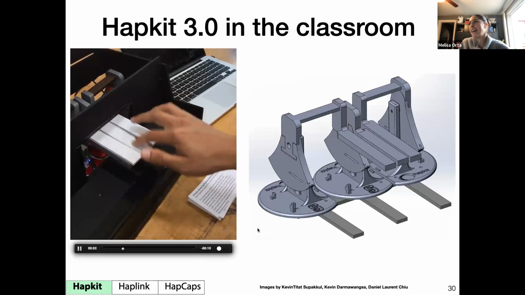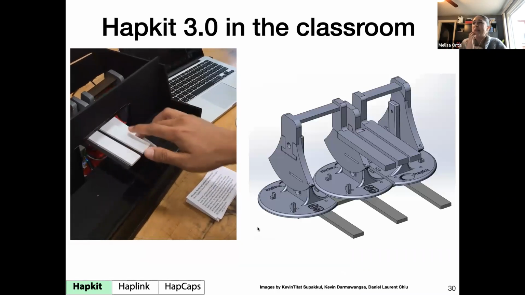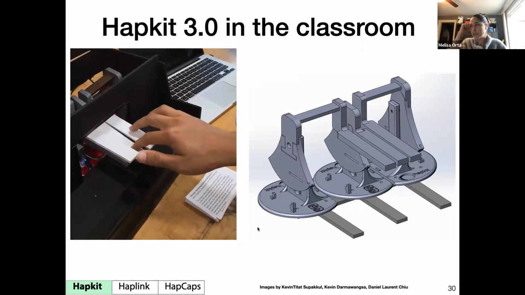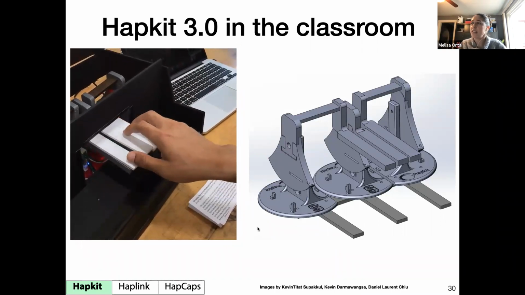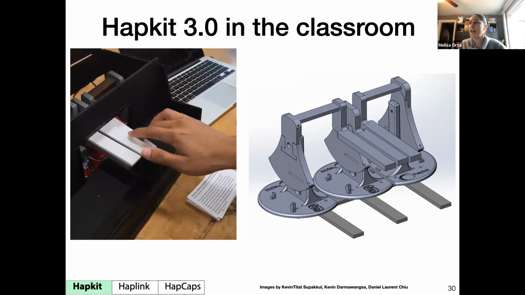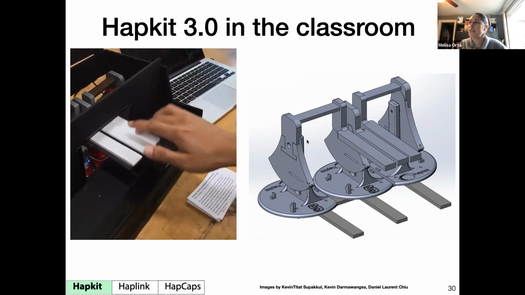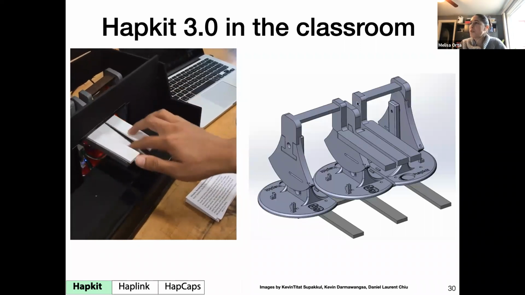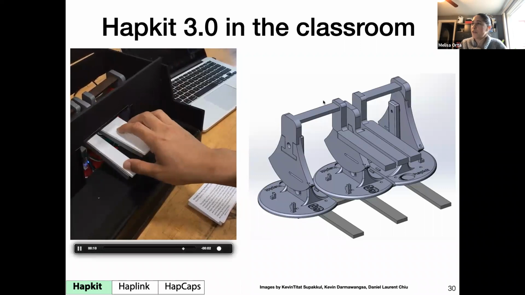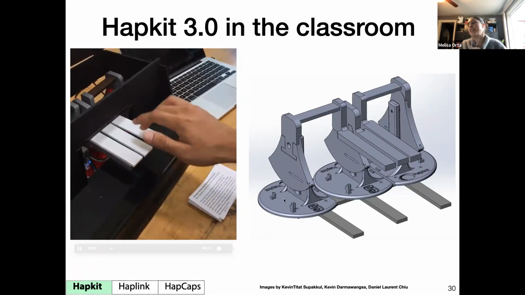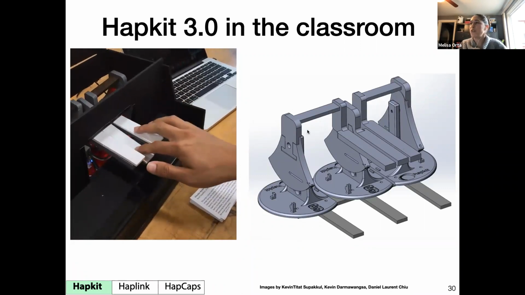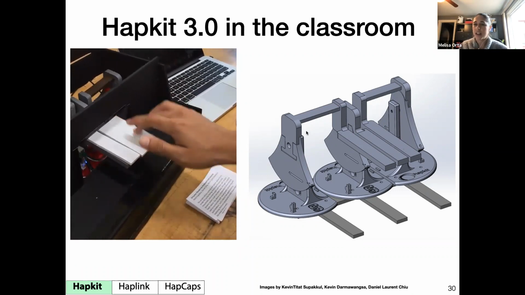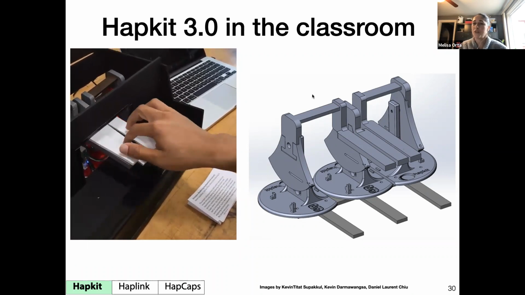Okay, and then lastly, I just want to mention that Hapkit 3.0 has been used since 2015 in graduate classes at Stanford and undergraduate classes, as well as in the massive open online class that my former advisor runs. And perhaps the most surprising thing that we have learned from using the device in all of the different classes has been how much students really enjoy that customization aspect of the device and how creative they are in creating their own devices using that customization.